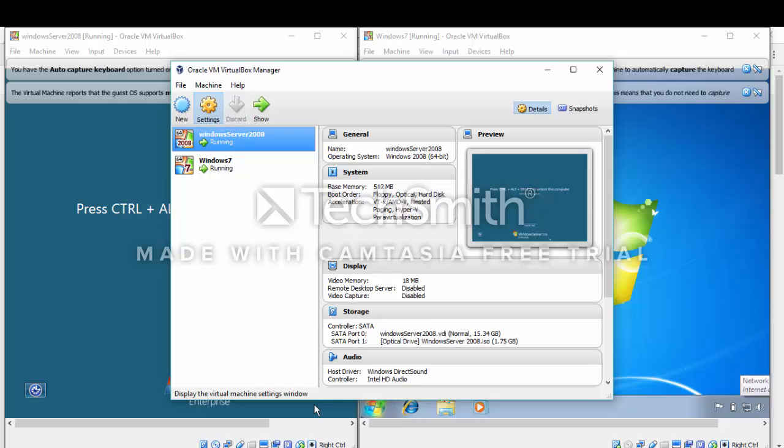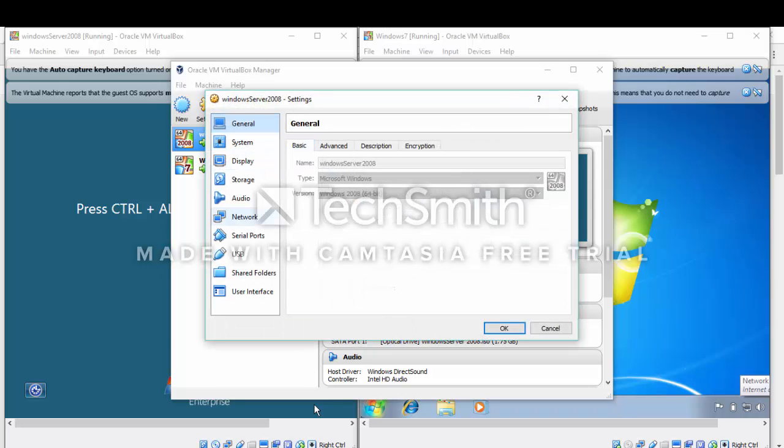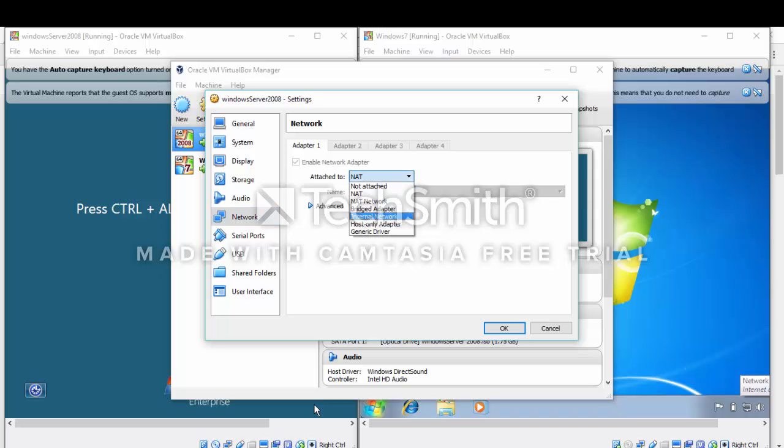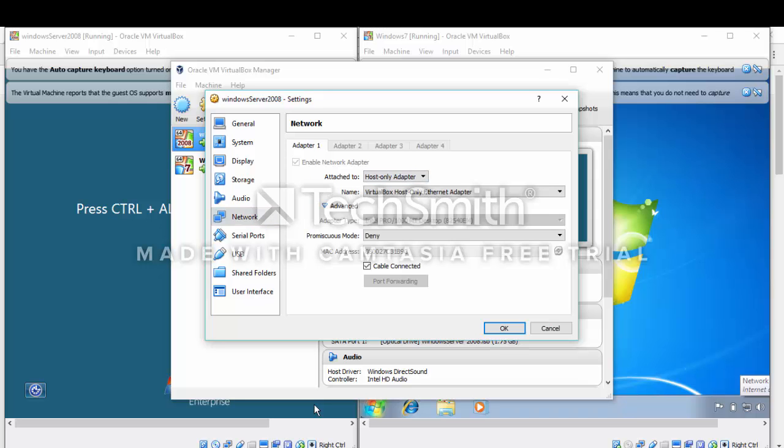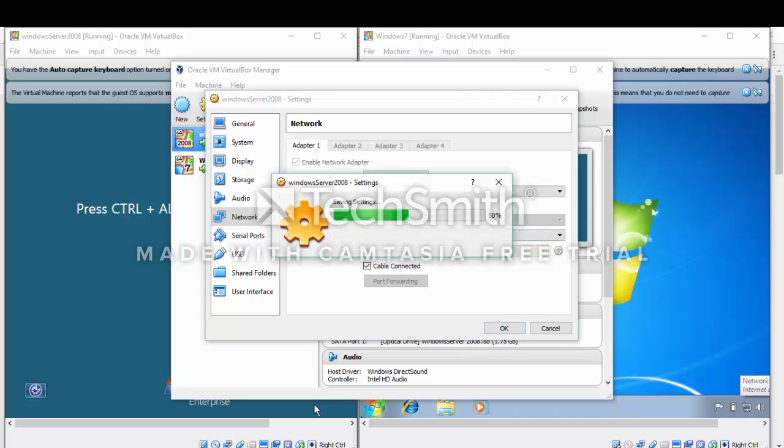for my server. Right, I'm coming down to network and I'm changing the attached to setting to host only adapter. Then I'm coming down into the advanced settings, and for promiscuous mode I'm clicking on the drop box and I'm going to allow VMs. I'm pressing OK.